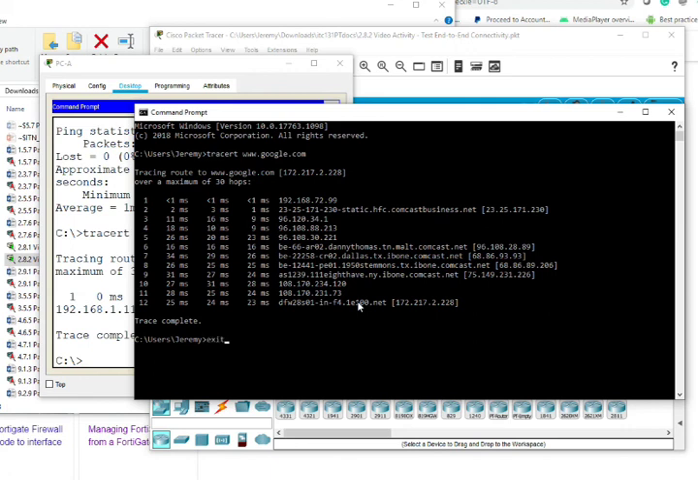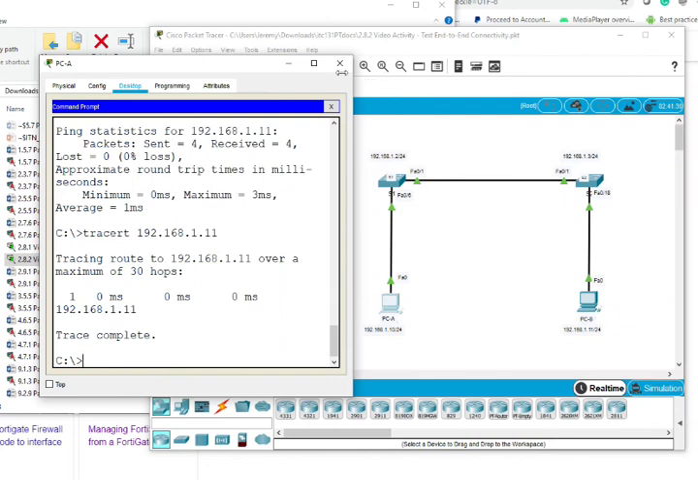Anyway, I hope that helps with what they're wanting you to understand as far as testing interfaces and testing end-to-end connectivity.